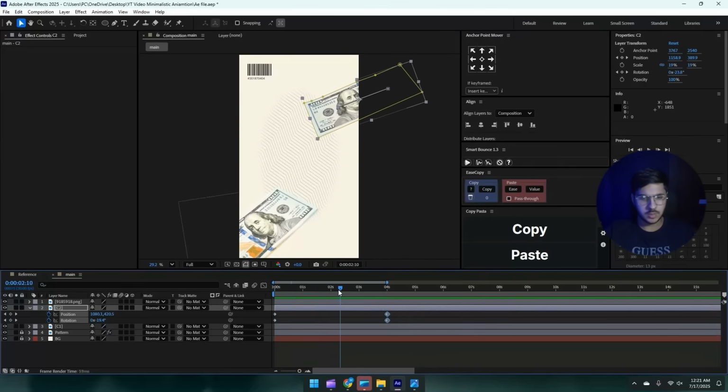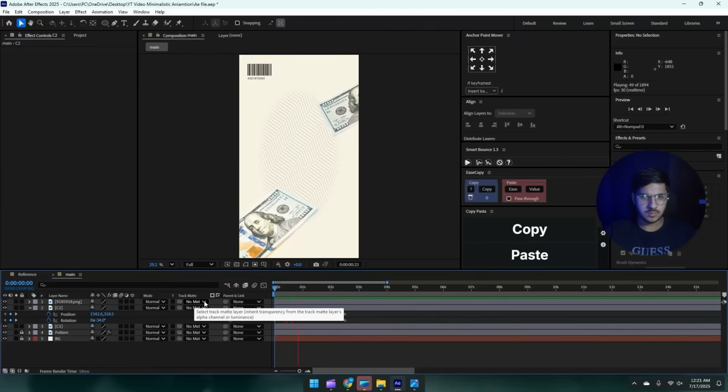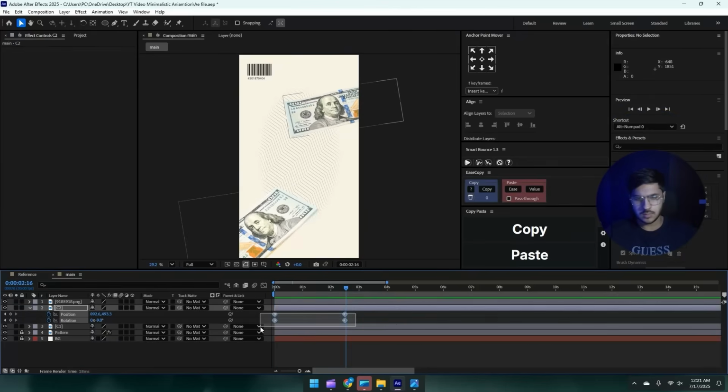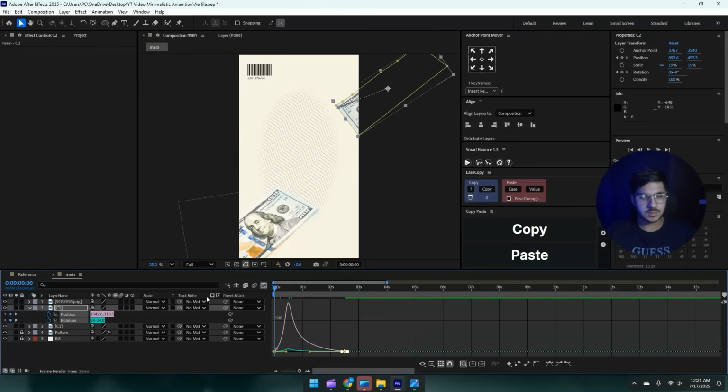Alright, let's reduce the duration of it, make it 2.5 seconds. Select all the keyframes and press F9 so we can play around with the speed graph like this.